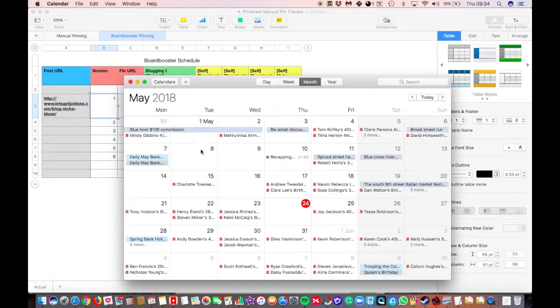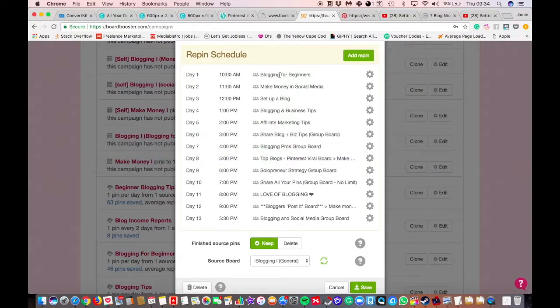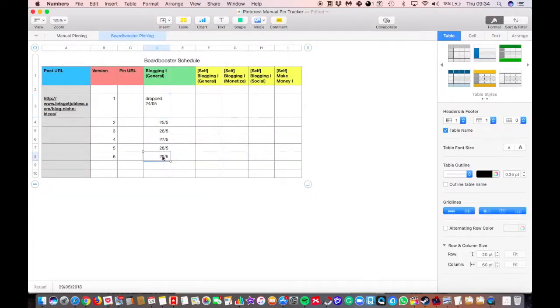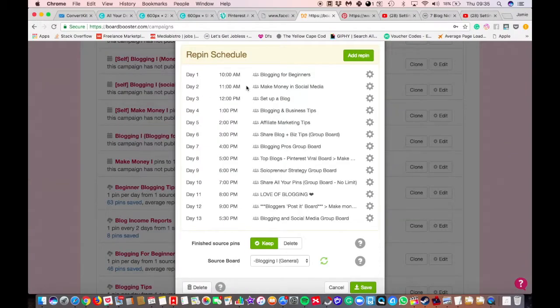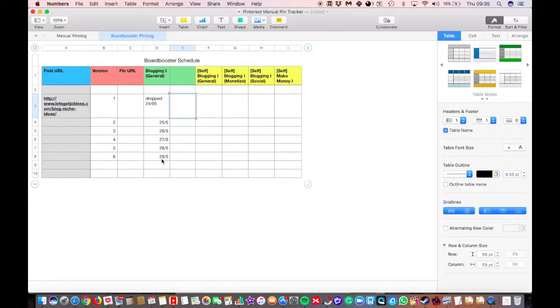So that pin will then be in all of these group boards, and every day it will have gone through a cycle. It will have gone on that one on the first day, that one on the second day, that one on the third day, and it will automatically be pinned across. So that's how it works. Now what we can then see is we know that this blogging for beginners board on the 30th is not going to have any pins pinned into it. So by that stage, I might want to have my next URL ready and the next 6 versions of that pin ready to go into that board.